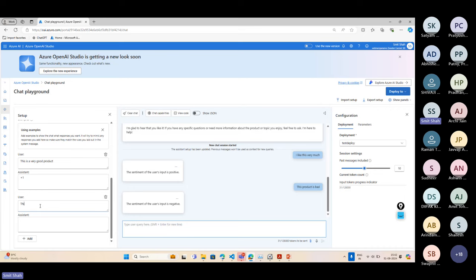I'll pass an input over here in my example, saying that if somebody says, okay, this product is bad, in that scenario, yes, the user wants you to give the sentiment, but do not give the entire sentiment in the form of words. Instead, give a numerical score. So in case of negative sentiment, give a numeric score of -1. Similarly, let me add one more example. Let me add a mixed review. I will say that this product was okay.